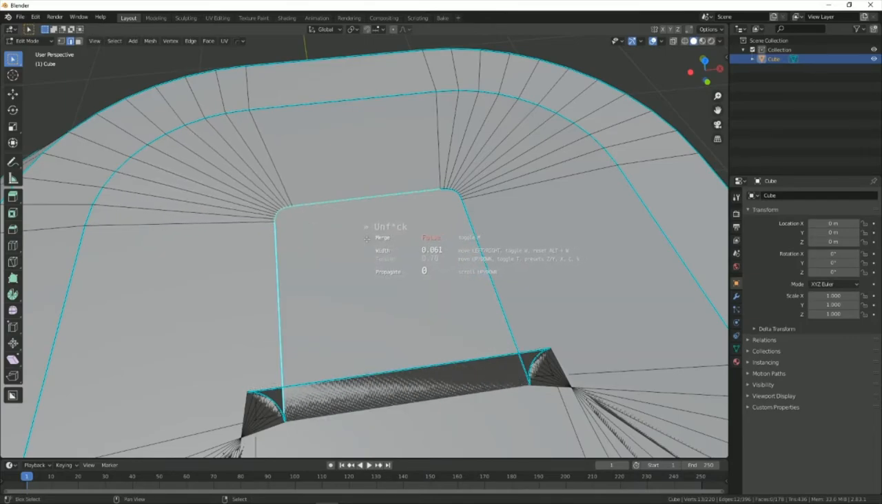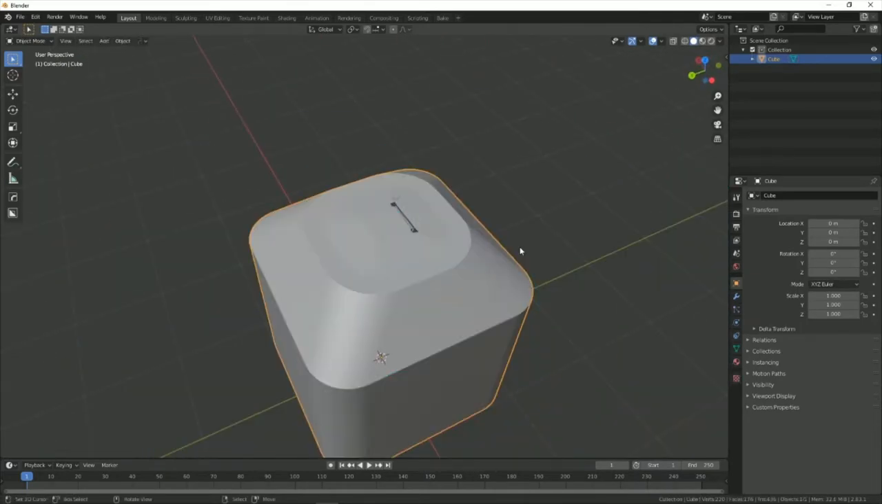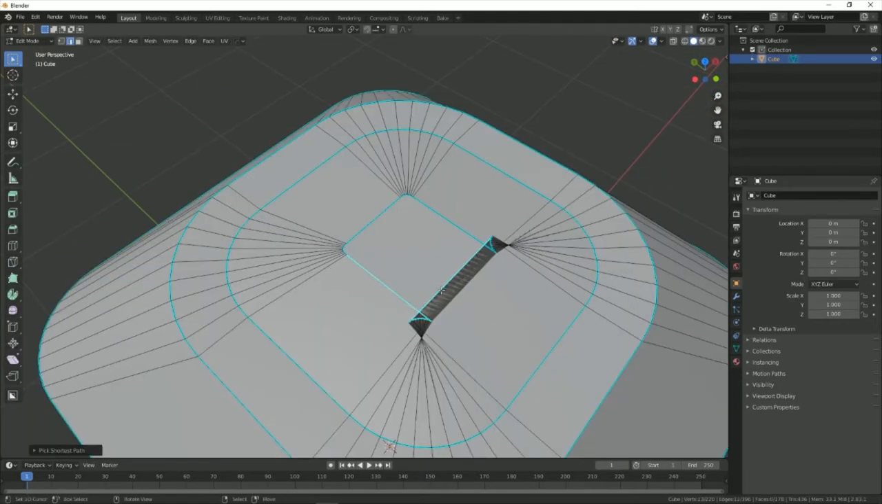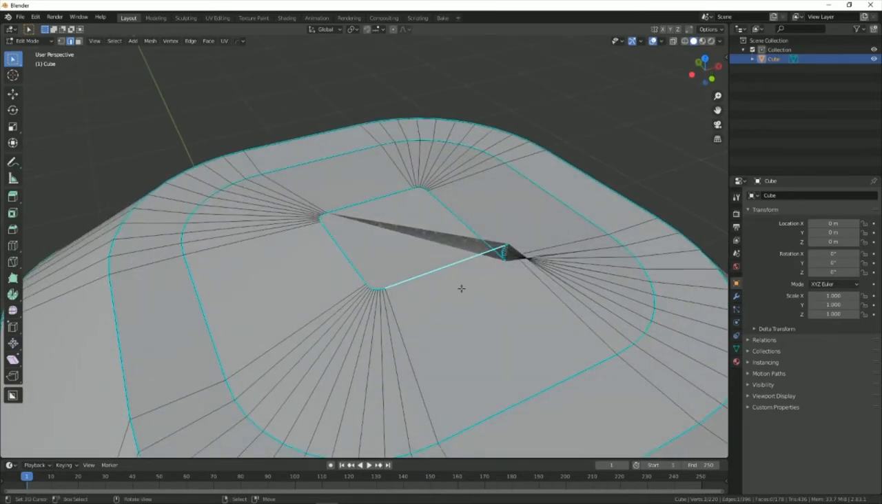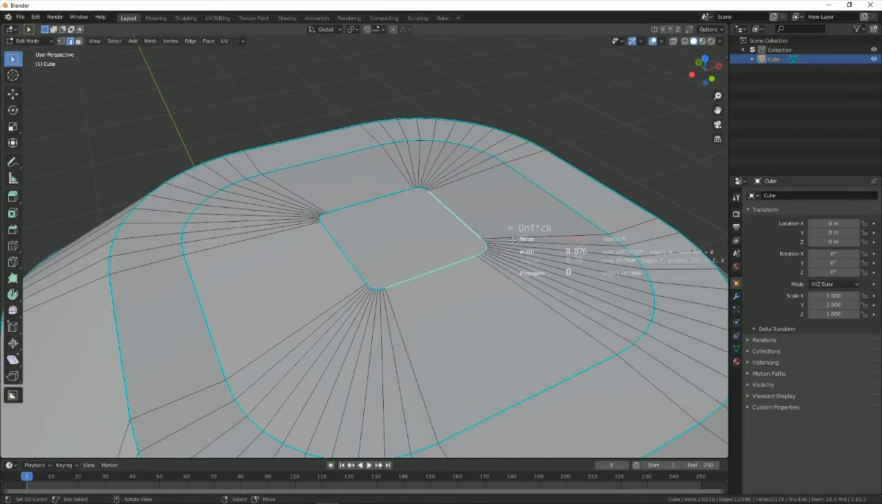Get that 0.06. And already you can see the benefit of being able to fix these annoying little things that can really affect your work. So now we just do it to the last one. Make sure all of them are selected.